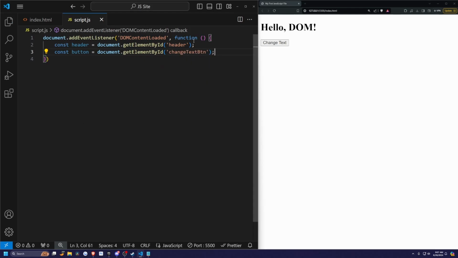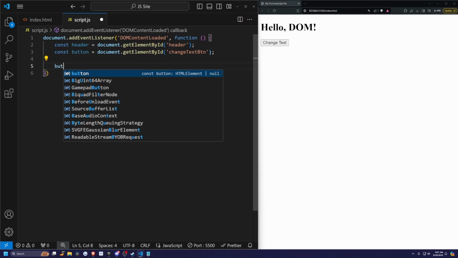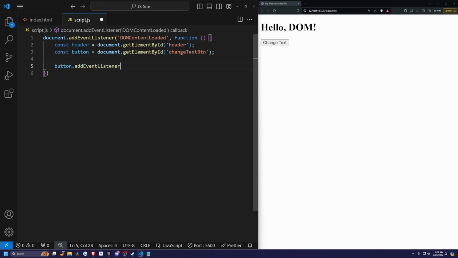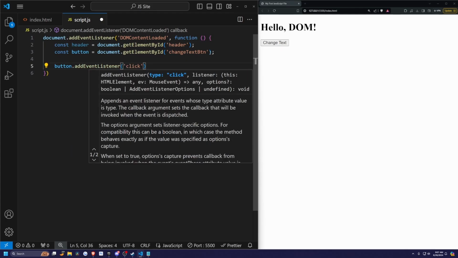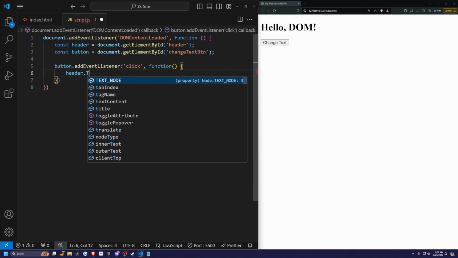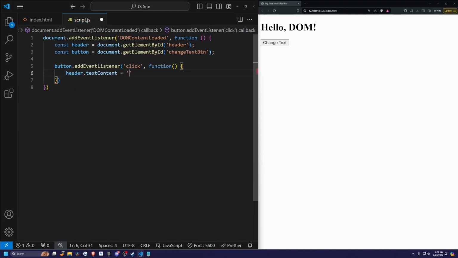So now that we've stored them in our variables, let's do something so when the button is clicked, we change the text content of our header. So now I'm just going to add an event listener. So I'll do button.addEventListener, click. So when we mouse click this, it'll call this function. And the function will be header.textContent is equal to text changed using DOM.